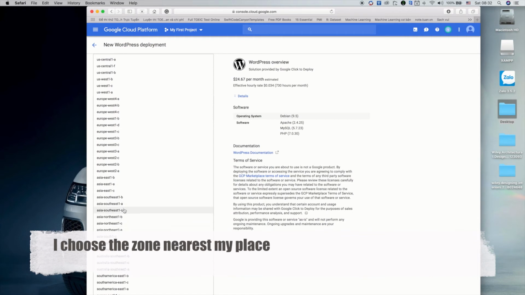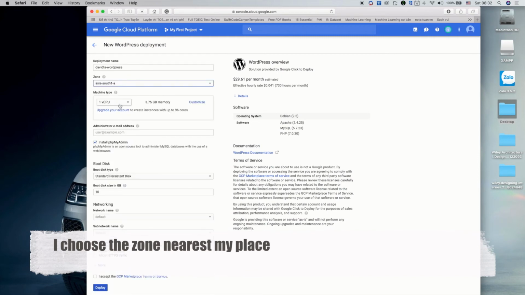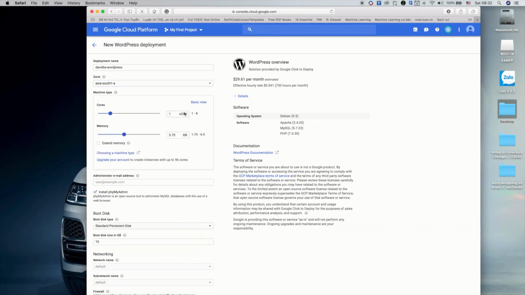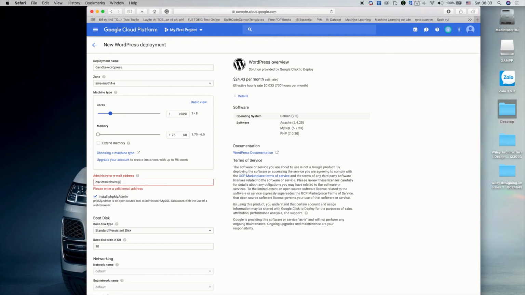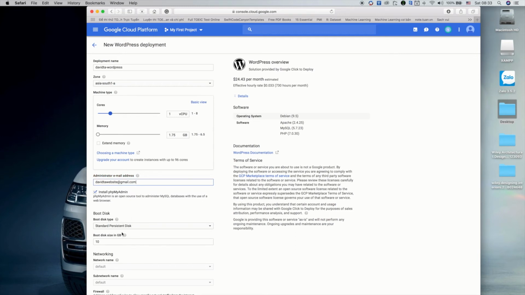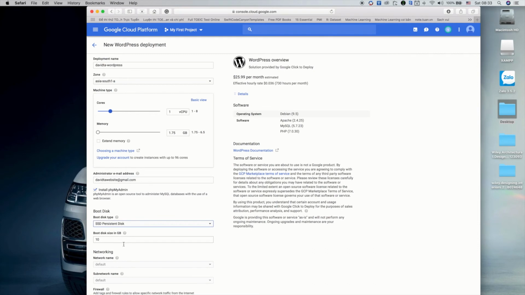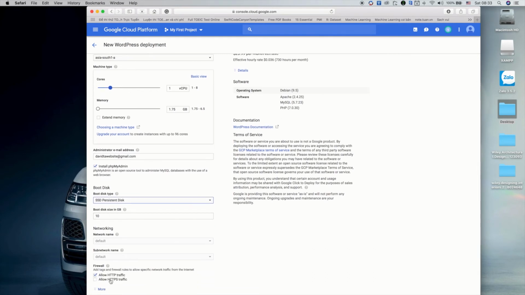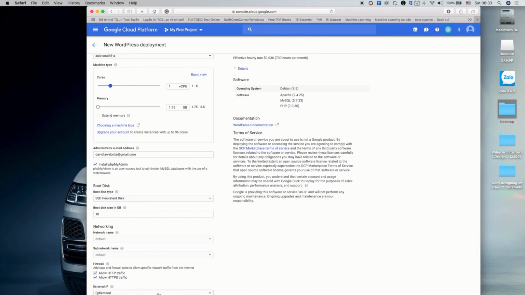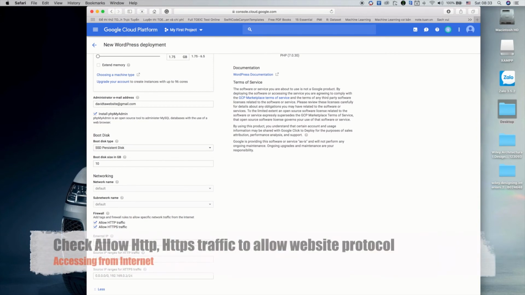The operating system is Debian, you can see on the right, and here I choose Asia because it's near Vietnam. And the memory I choose 1.75. It's optimal because the virtual machine of Google has very strong memory. And you tick the email, and allow HTTP traffic. For the future, we can connect from the internet directly.